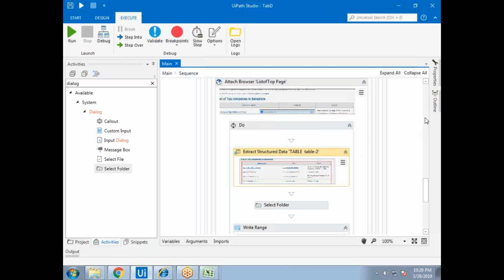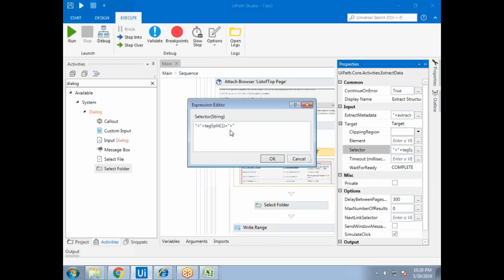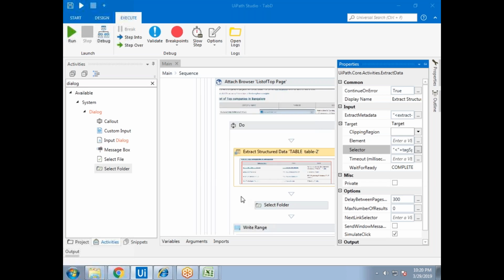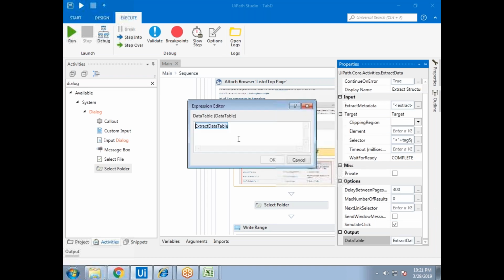After that, there is an extract structured data activity. For this also there is a selector, so I'm giving the second part. Within the attached browser, which table? That browser may have multiple tables. So what is the table name, what is the table index, what is the table ID? Those things all come under the second part of the tag. Once we give that, it will give the result of the extracted data table.